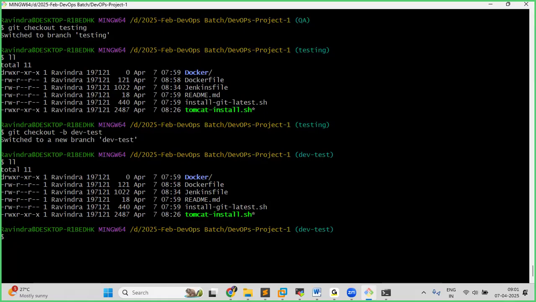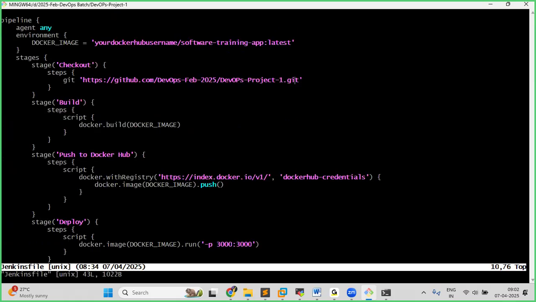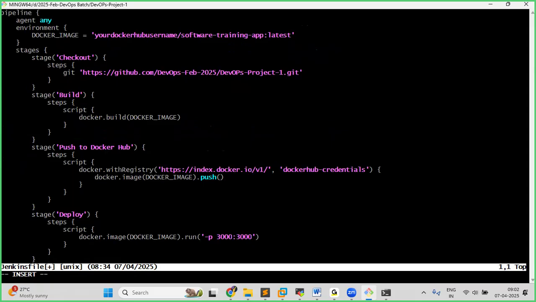That is our Jenkins file. I'm opening that. Okay, let me open that with vim Jenkins file. I'm going to modify this one. Pipeline, agent any, environment, Docker image.